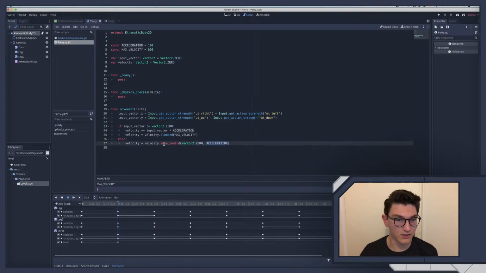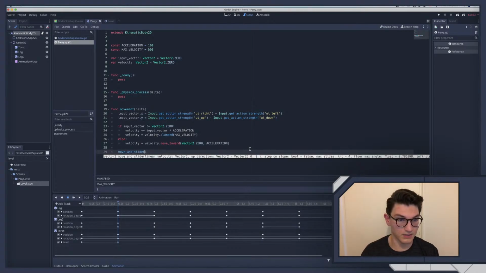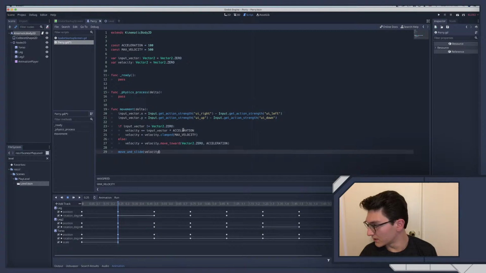I think that is solid because we're going to do move and slide like you had put. Move and slide, velocity. And because we're using move and slide, we don't have to multiply by delta. Now I have to create some gravity, which I didn't have to do in this one because I was using a rigid body 2D.